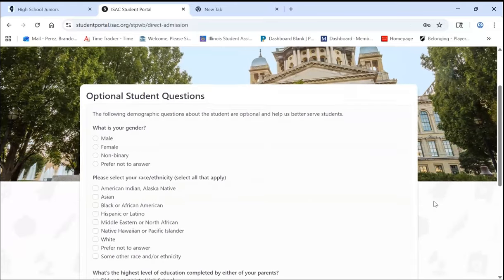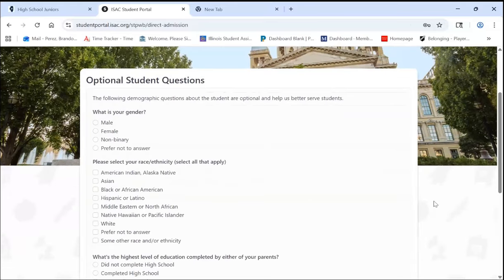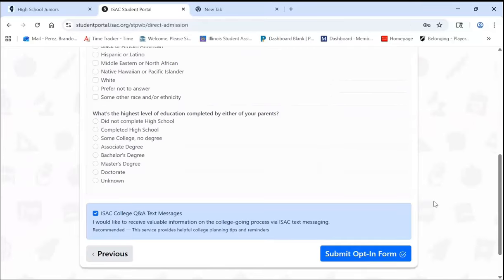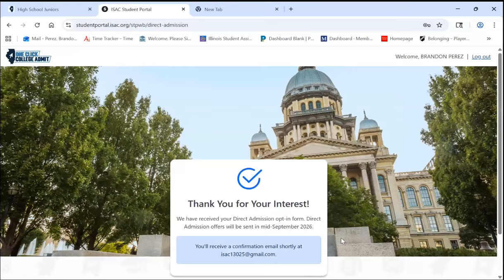Okay, after consent is submitted, you may see these optional student questions. These are not required and they do not affect your eligibility or your student's eligibility for admissions offers. So you may choose to skip them if you prefer. It's really up to you. Nothing really will happen to that. And then when we're done with reading through everything, we'll go ahead and submit the opt-in form button. And you're done.